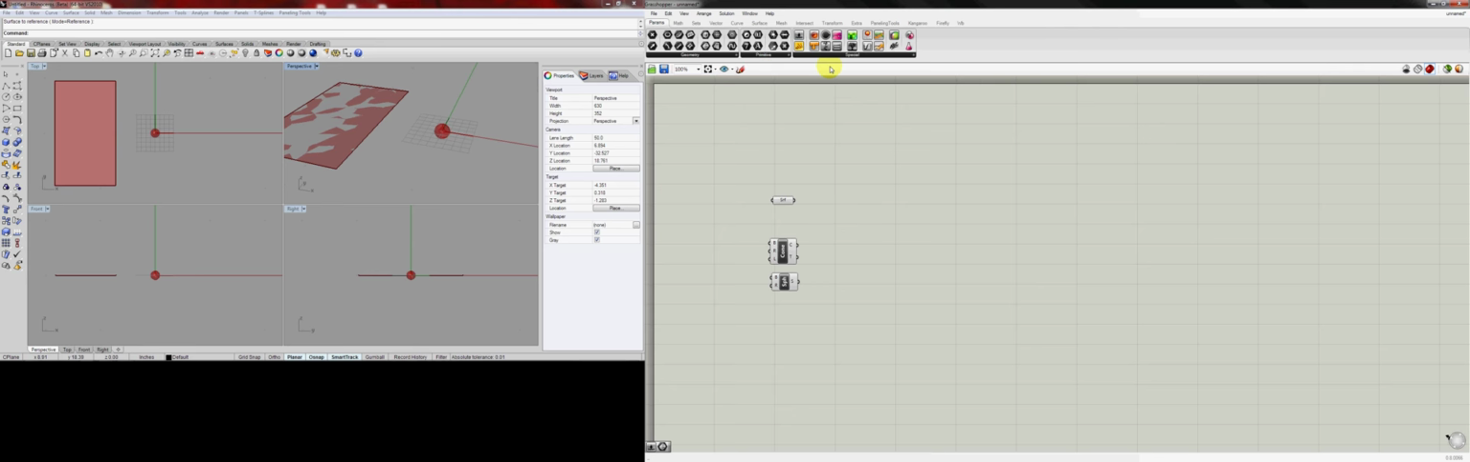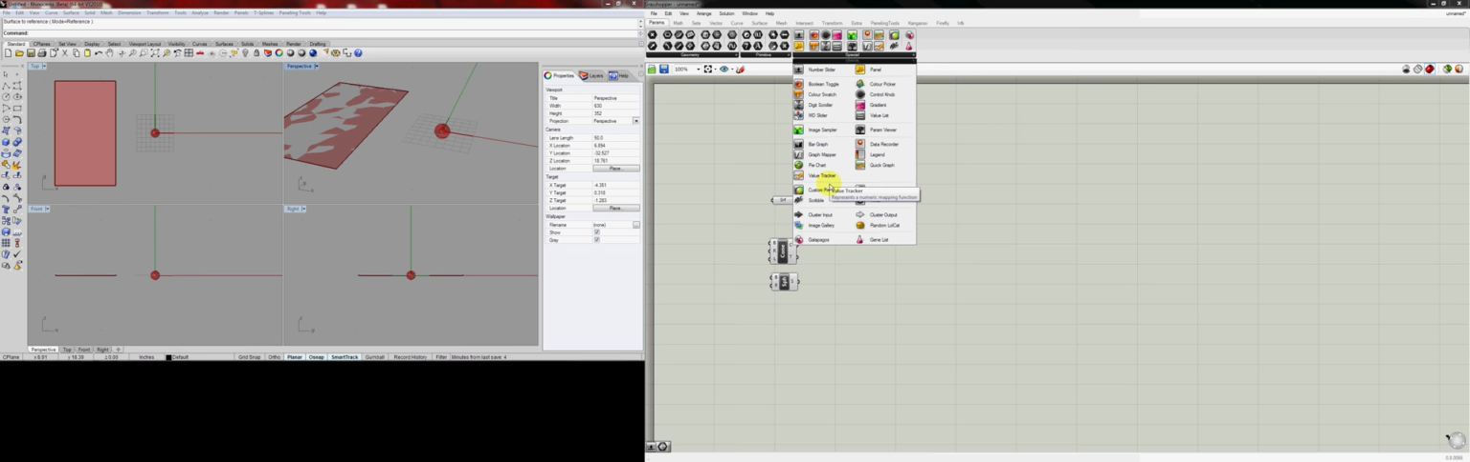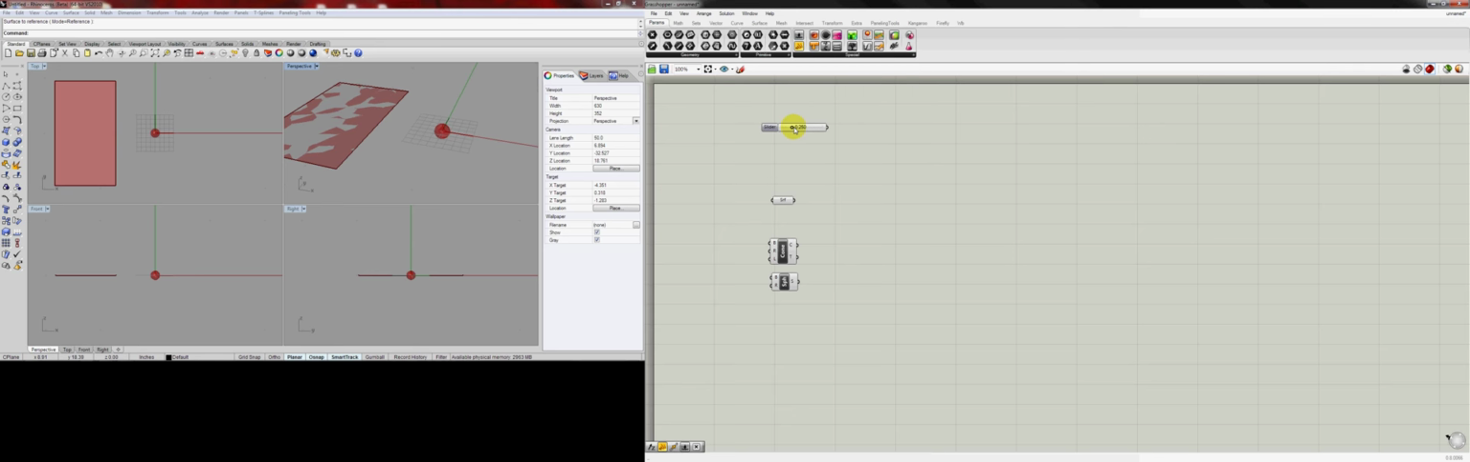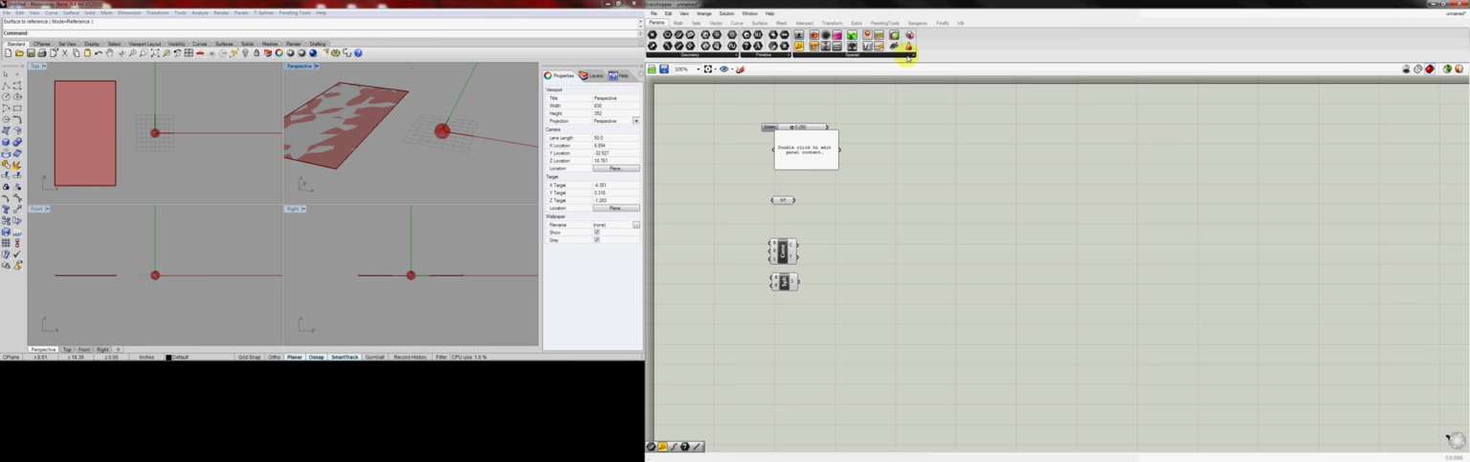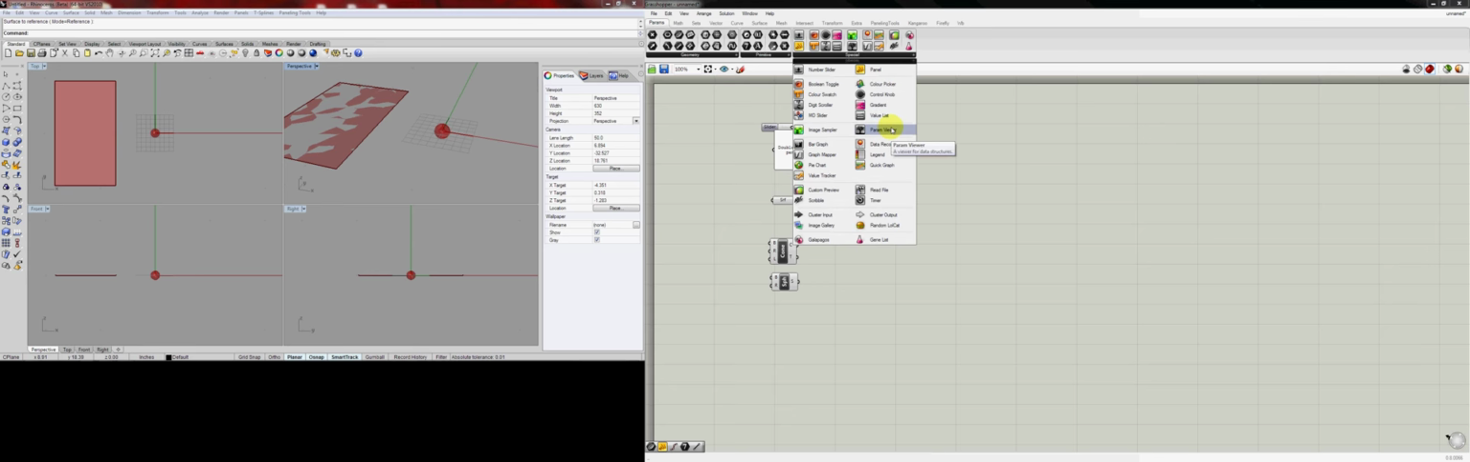And then lastly, we have the special, and three really important ones that you'll use regularly are number slider, panel, and parameter viewer. But all of these become interfaces that are largely the interactive tools for the Grasshopper definitions you will create. So go ahead and grab number slider, panel, and parameter viewer.